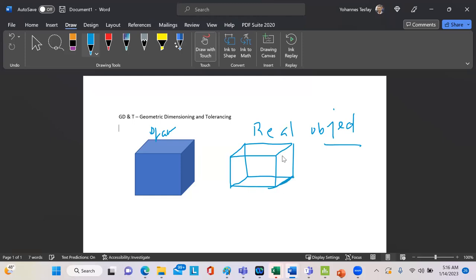We need it for assembly purpose, or functional purpose, or whatever. We need some kind of purpose. So in that scenario, how much is this dimension going to affect us? How much is this dimension going to affect us, and so forth?